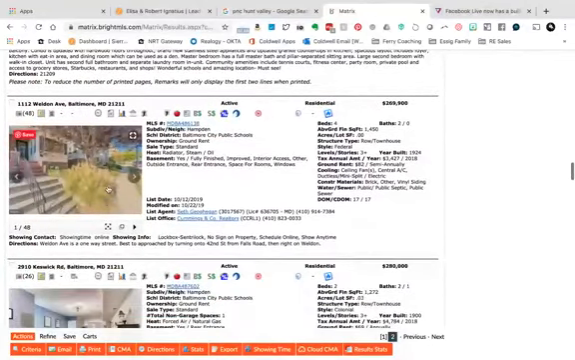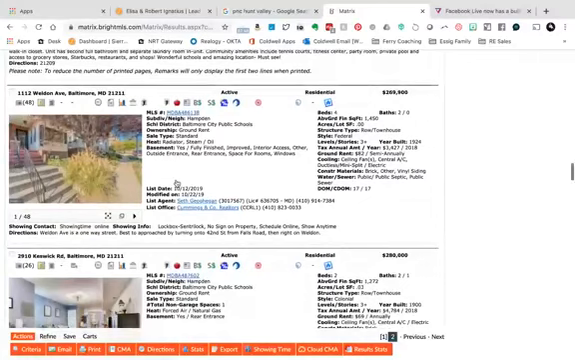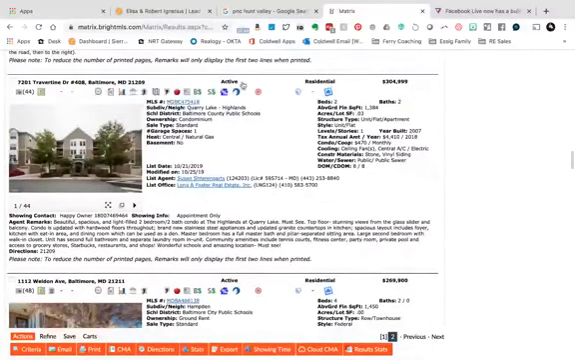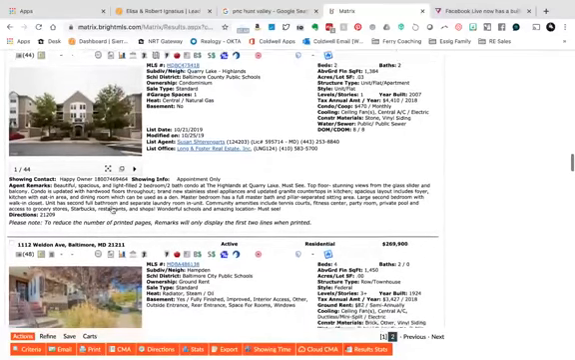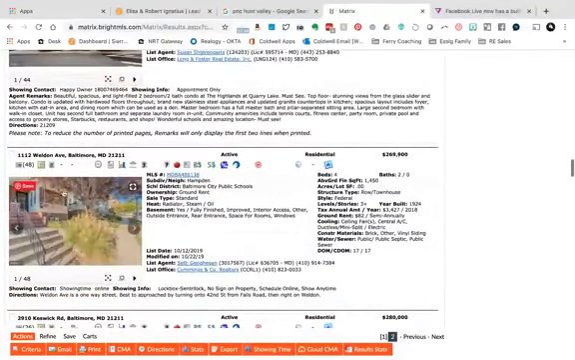Travertine is not what they're looking for. Travertine, again, that's in 21209. These are condos. It's out in the quarry, not what they're looking for.